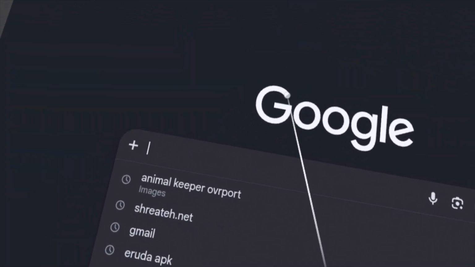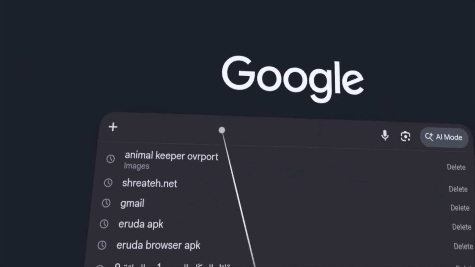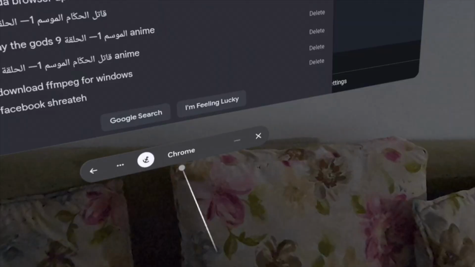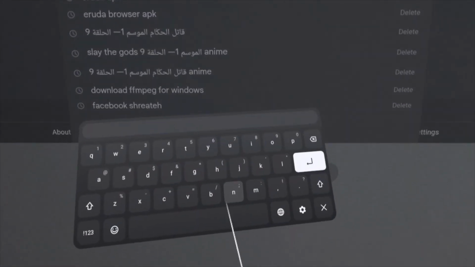So as usual, guys, you go to Google and search for where's my keyboard? Okay, yeah, here my keyboard was hiding behind.